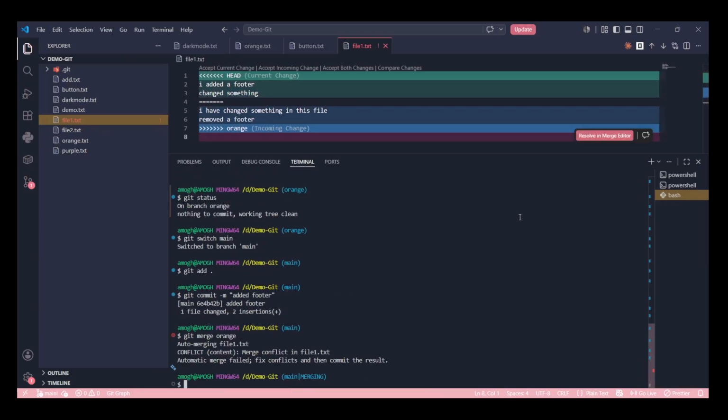See what it says. First let's do it manually. It says first of all git will auto merge, and it will say there is a merge conflict in file1.txt. Automatic merge failed because in the orange branch we did something in file1.txt, and in the main branch we also did something in file1.txt. Now we should know what to actually merge because a conflict has arrived, right?